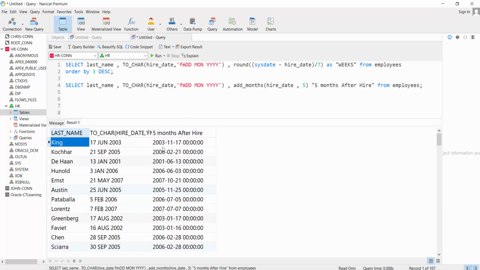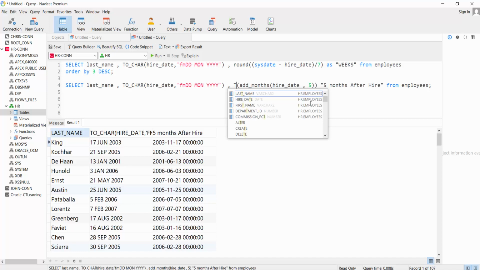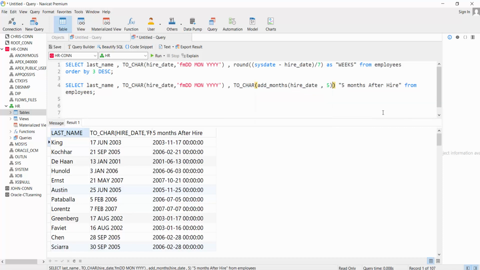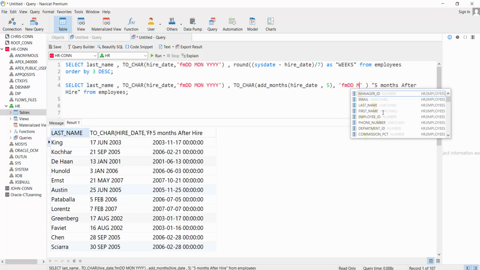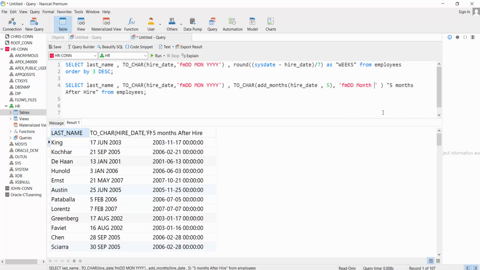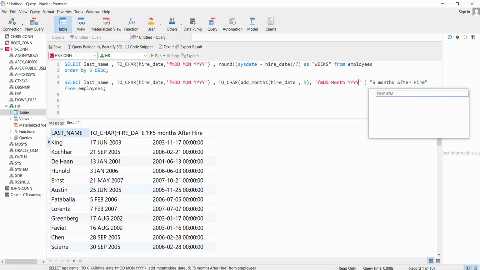But you might also want this to appear in a preferred format, right? So I can still nest the TO_CHAR function, then say comma, give it a format model, DD MONTH. All right, so here we have it.